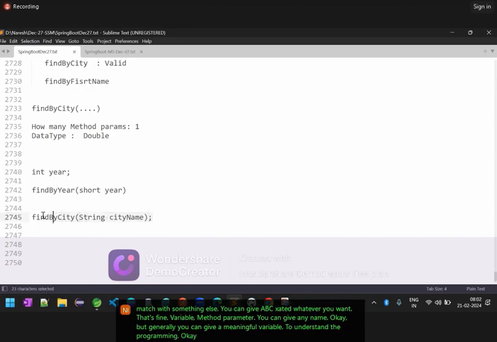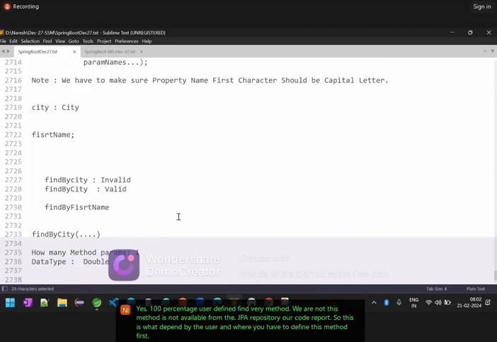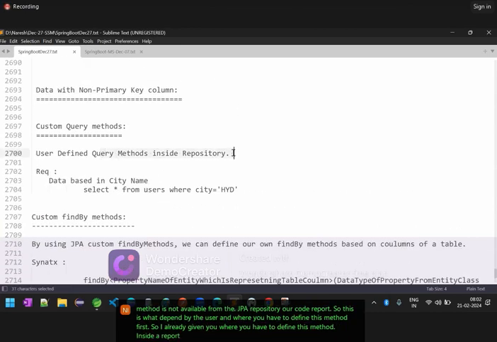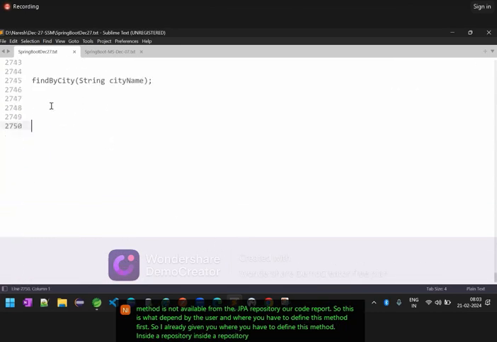Okay, so this is how you are going to define methods. So is it a user defined find by method or a predefined find by method? Yes, 100% user defined find by method. This method is not available from the JPA repository or CRUD repository. So this is defined by the user. And where do you have to define this method first? I already gave you where: inside a repository. So we will define this at the repository level.